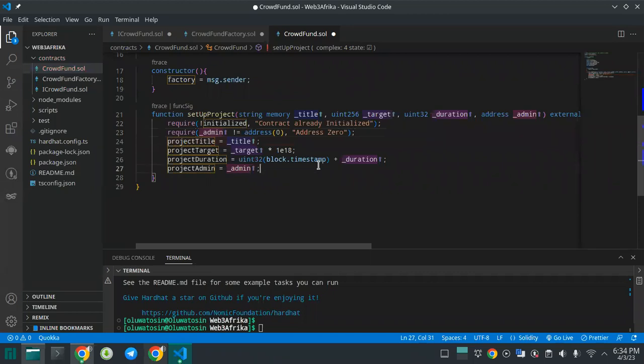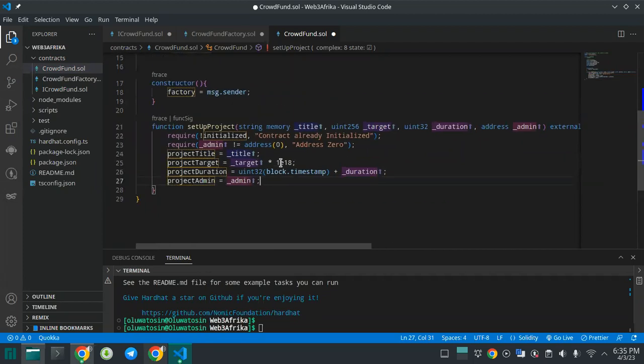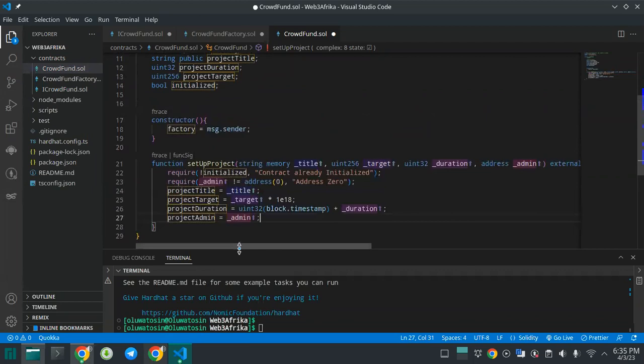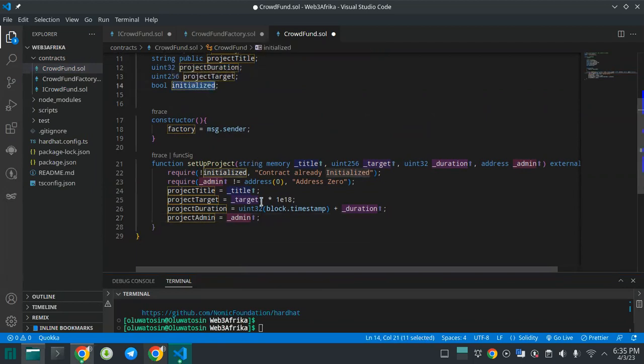So now that we have almost all our setup, the last thing that we need to do is to set the state that this particular smart contract has now been initialized. Let's write to the state that initialized is now equal to true. So that when somebody else comes, what it will throw is that the contract is already initialized, go away. That's it. So that's our first function.